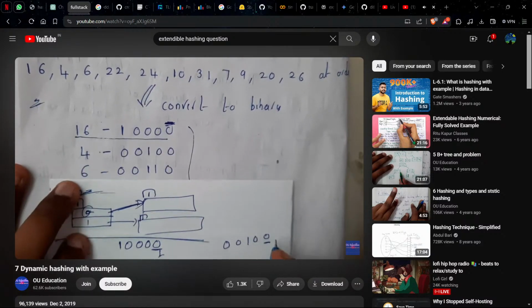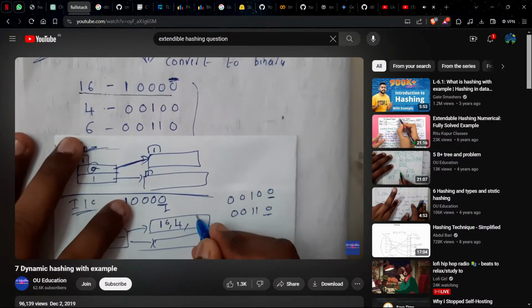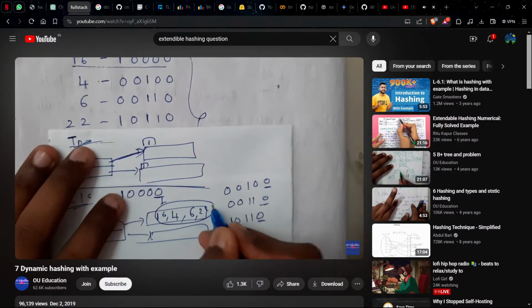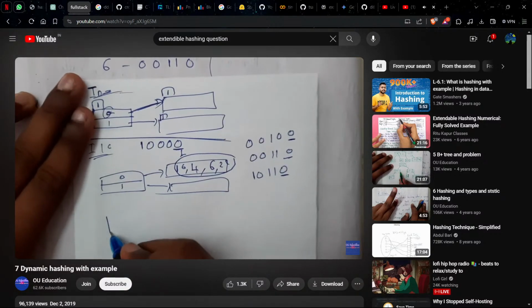So after that, 6. 6 is the combination of 0, 0, 1, 1, 0, again 0. So we substitute 6. And when we consider the next thing, it is 22, 1, 0, 1, 1, 0. Here also we reached 4, guys. So here we are having 4 things, but our order is 3. So now let us split this to 0.